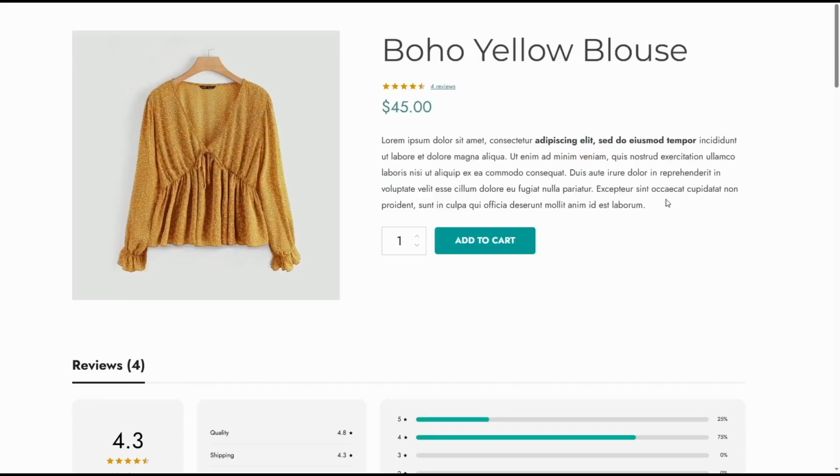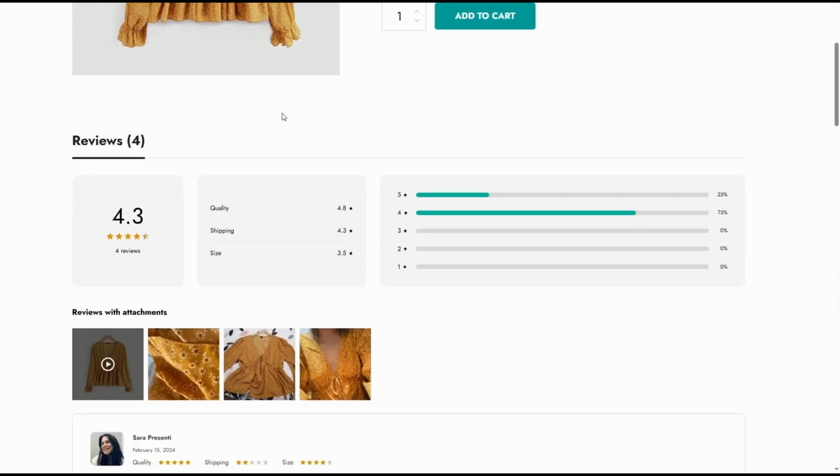We're going to overview the Advanced Reviews feature, which allows you to improve the reviews section in your e-commerce store. Let's get started. So here we have a product page with a review section below.